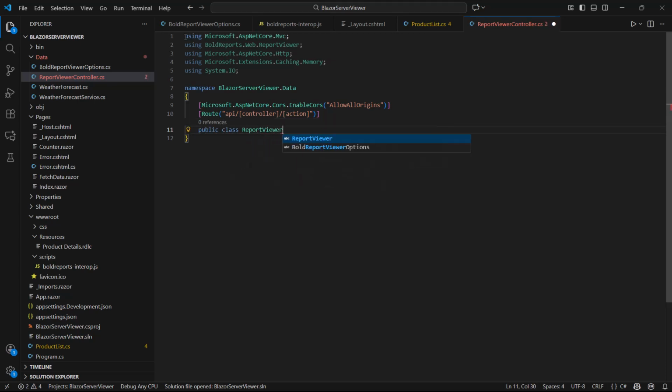Next, inherit the controller and implement the IReportController interface in the ReportViewerController class to handle report viewing. The IReportController interface declares the action methods required in the web API controller to process reports and handle resource requests.